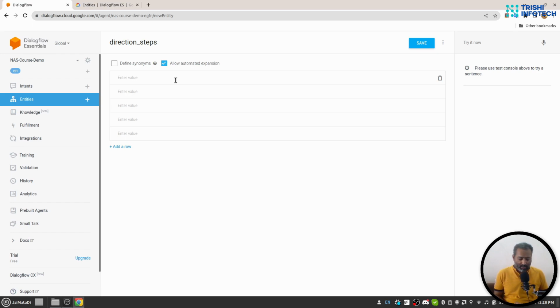Now the way it works, we provide different entities in a single row, and with the help of that, Dialogflow will extract all the entities from a single user's query. For example, when I say @sys.number, it will identify that in the user's query there will be a number. Then I'll say steps. Then I'll say direction. So that means Dialogflow will extract anything that resembles this: 3 steps backward, 5 steps forward.